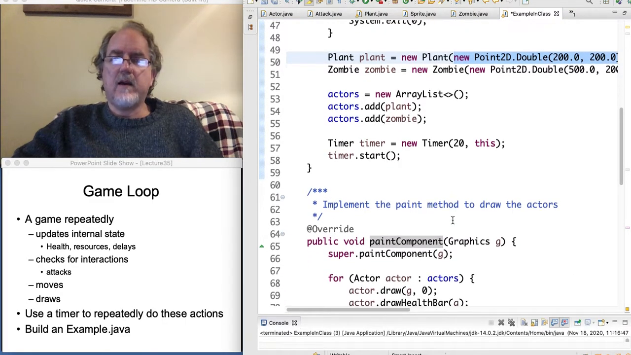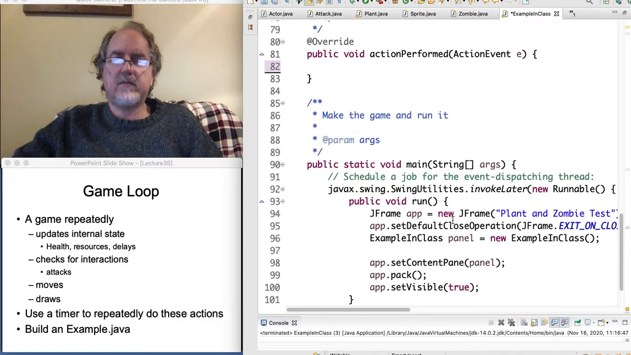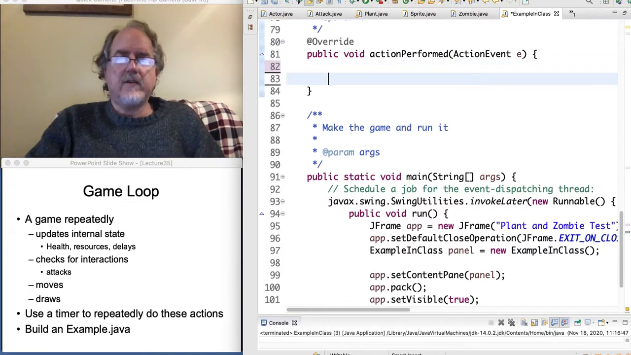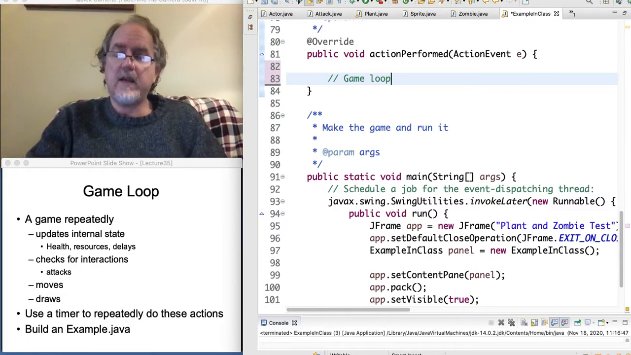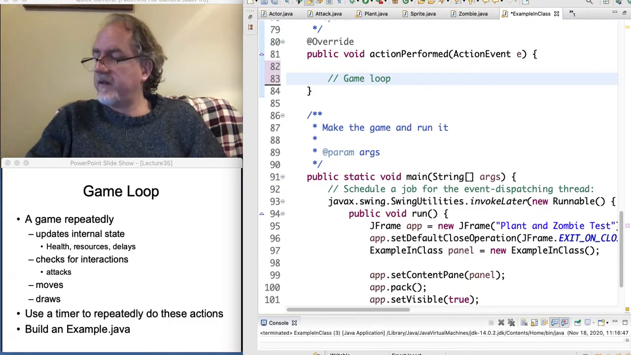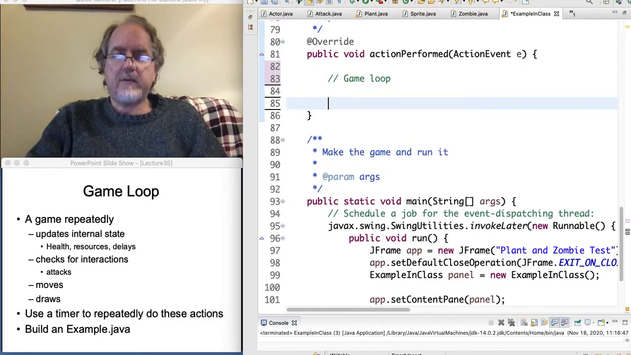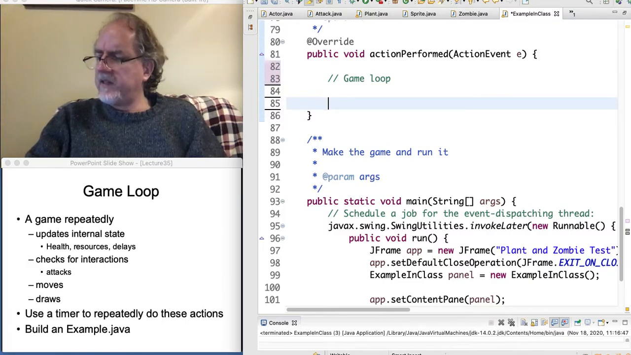Okay, so what does that mean? Well, what does update the scene mean? Well, that means call some actionPerformed event. So this is basically the game loop, or one time through the game loop. And in here, we want to update all the different plants and zombies and make them do their thing. So what are the things we need to do in here? Well, let's start by moving the actors.